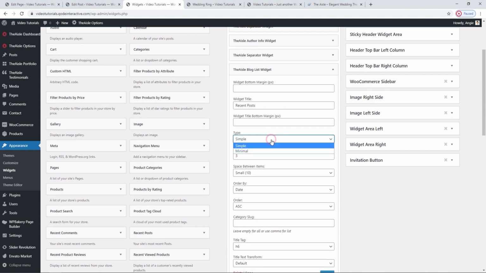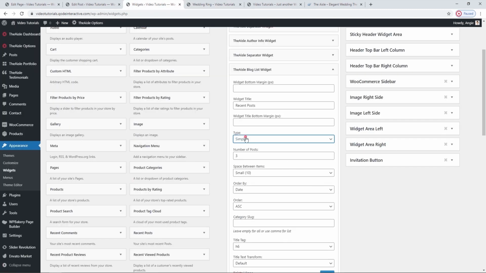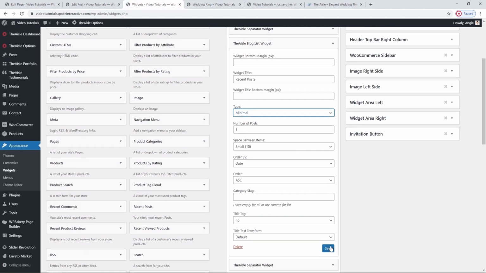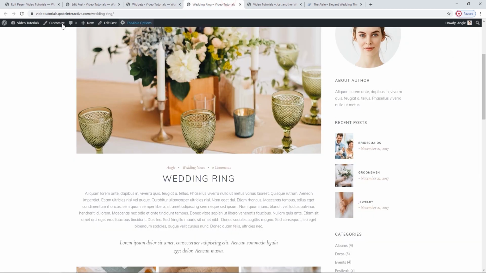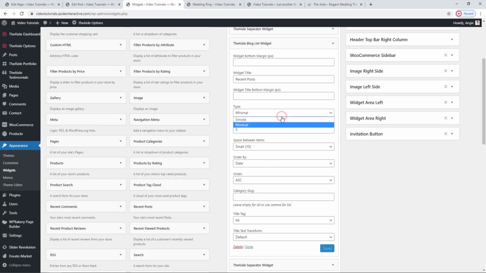Next, the type. Simple is the default. It creates this display that includes images accompanied by titles and dates. I'm going to switch it to minimal so we can see what the difference is. Okay, refresh. And this is the minimal. It has the title and date, but no image. I'll set it back to simple. I think it's nicer.